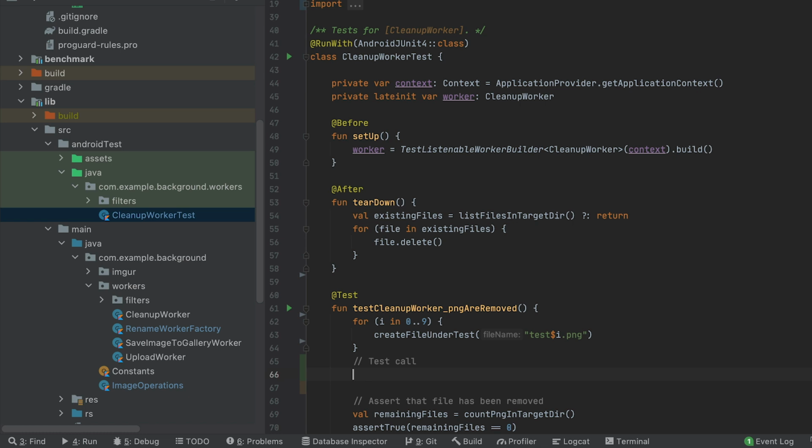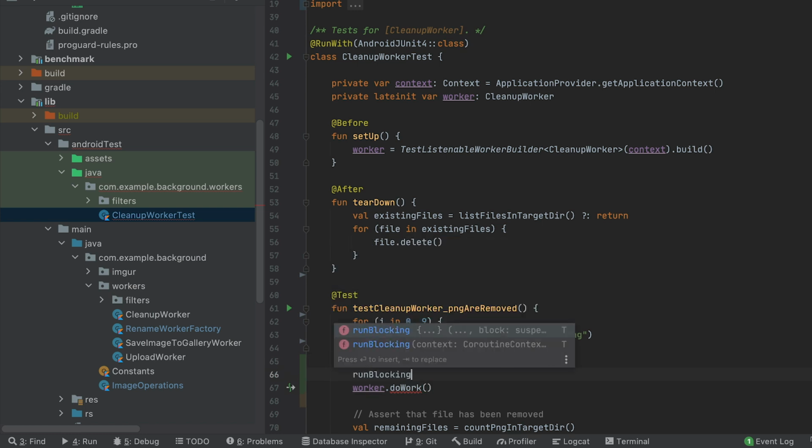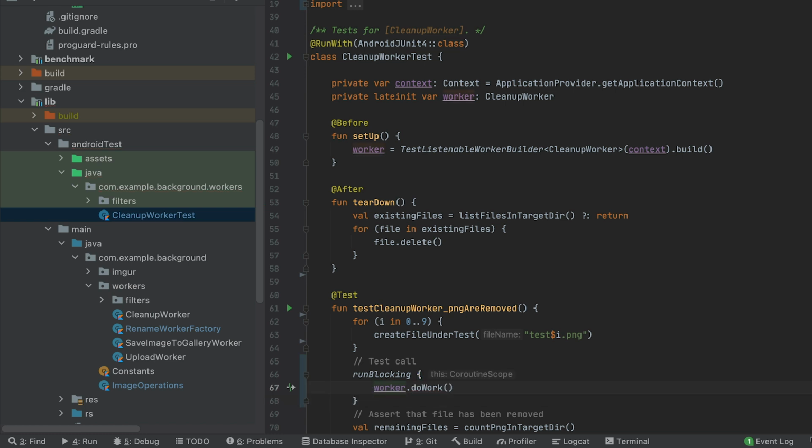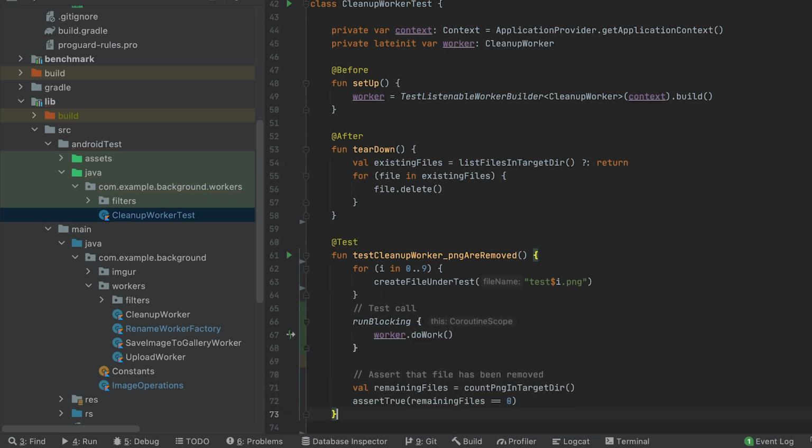With this scaffold, we can now add the code we want to test by calling worker doWork. But doWork uses coroutines and is a suspend function. One doesn't simply add the suspend keyword to the test, as this is not what the test framework expects, and as such would fail to compile. This is where coroutines run blocking comes in handy. Any code written in this lambda will be executed synchronously on the current thread, blocking it.